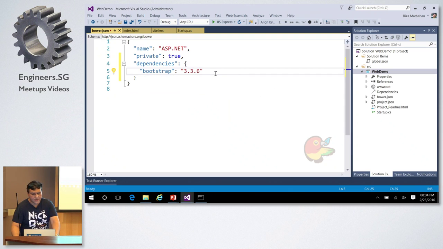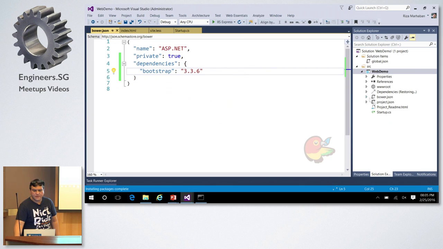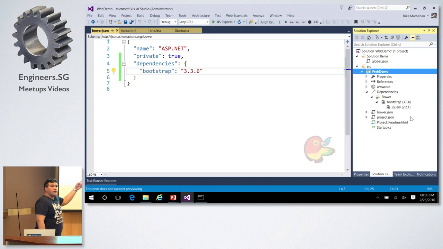I'm going to choose this and I'm going to save. Yeah, whatever. Just save it. Tabify, whatever. See what happened. You see, they pull everything from Bower, okay, and then include the dependencies. So this one, if there is a new update, you just update, or you just stick with that.